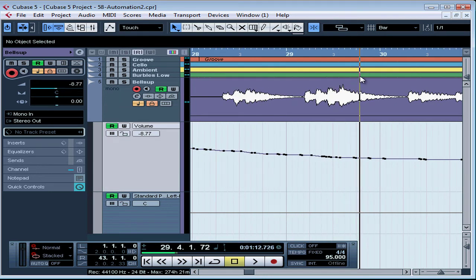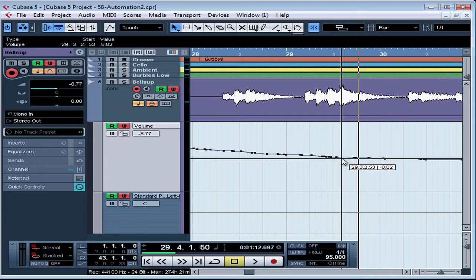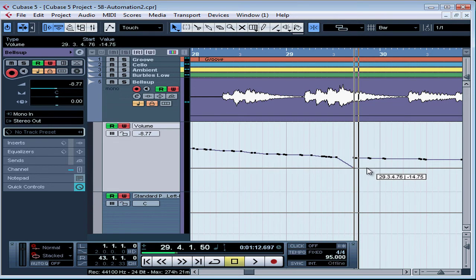And let's activate write status. We use the object selection tool to move points both horizontally along the timeline or vertically to change the output volume.